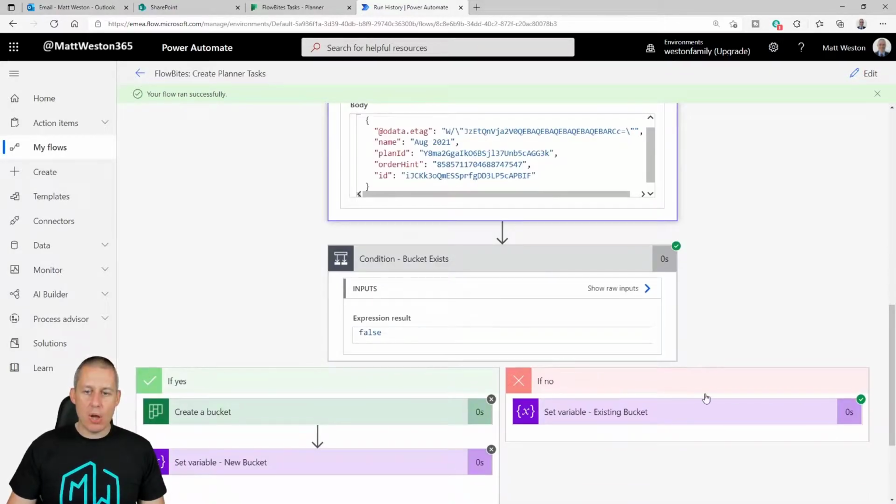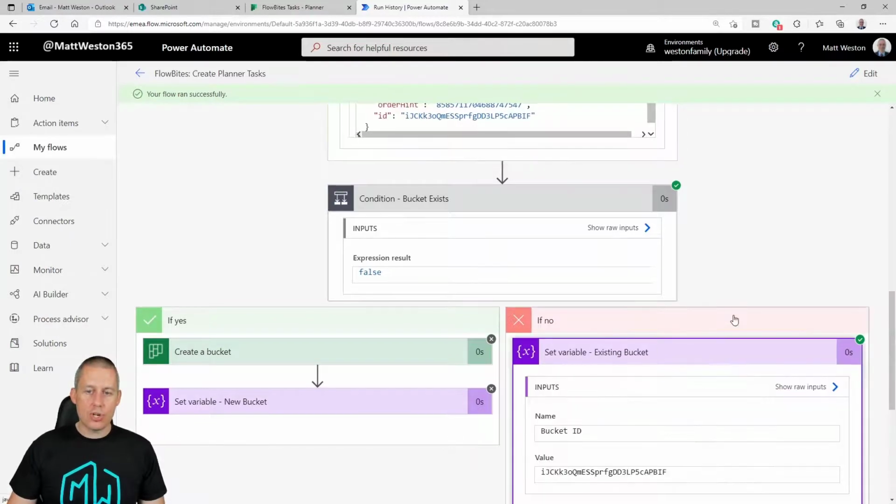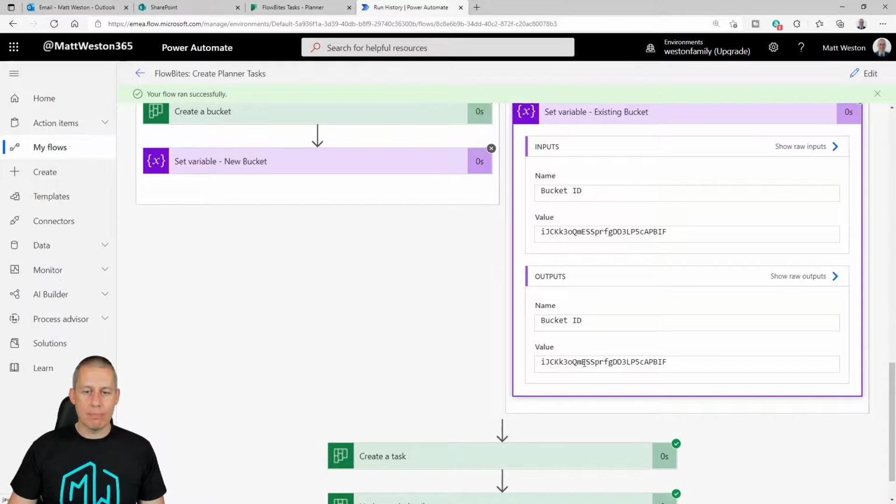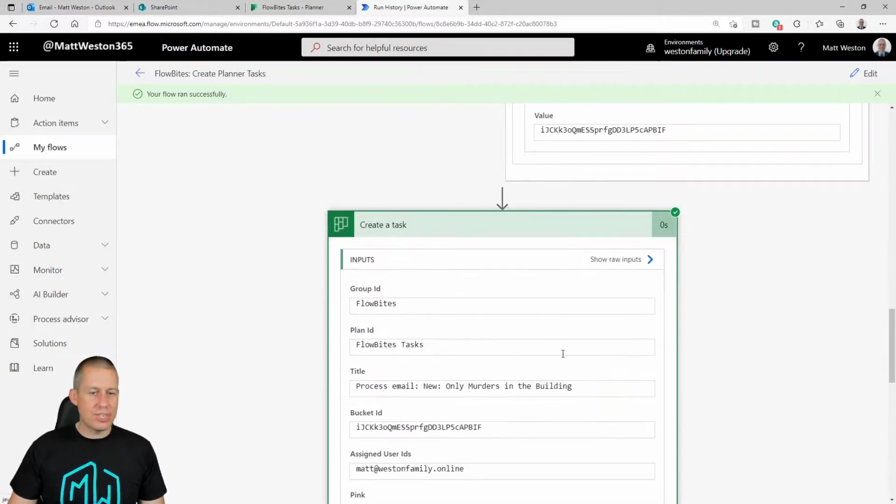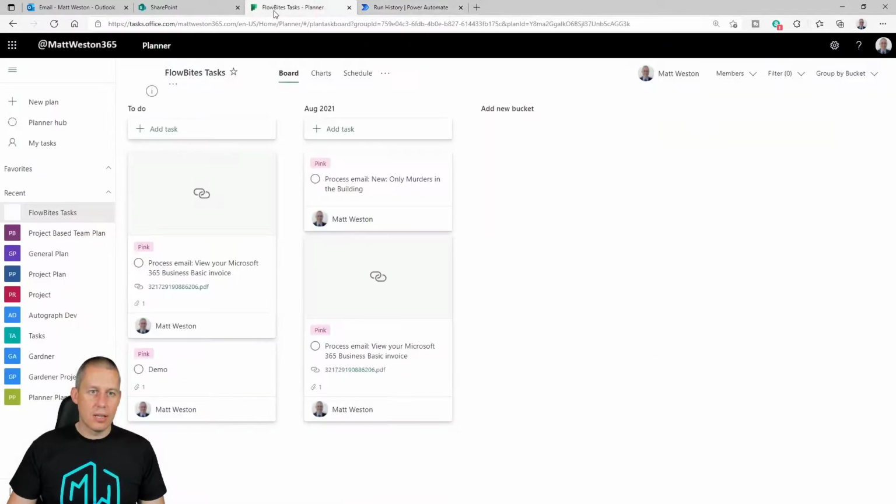So it's going to go down my no route. And so I'm just grabbing the ID from my array and I'm using that instead of going to create a new bucket. And from there, it does exactly the same as before, creates the task and drops it into Planner for me.